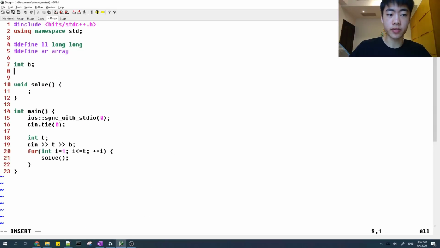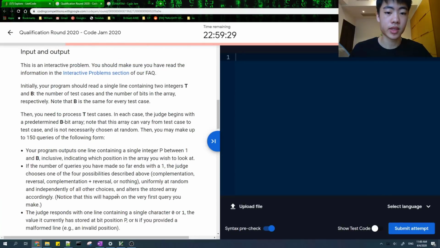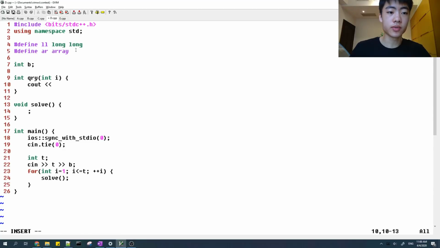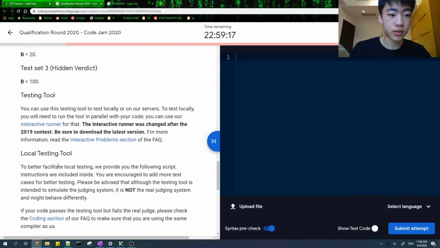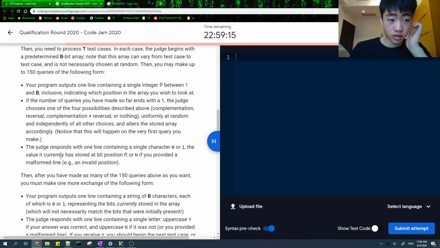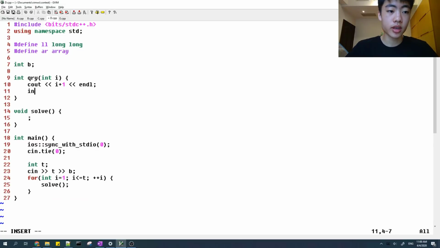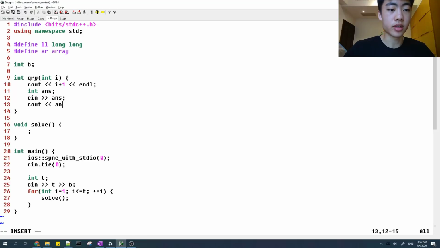I'll create a query function which queries some bit. I use 0 indexing, so I need to add 1. How does it work? Print 1. Okay, and then here's an answer. We input the answer, and then we return the answer. Return the bit. Okay.